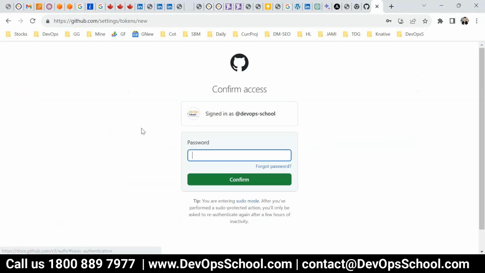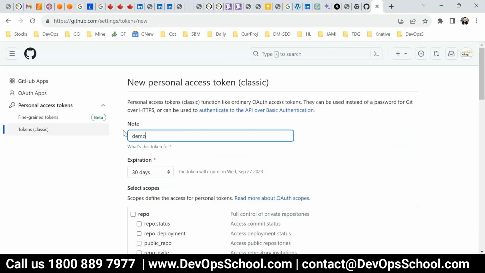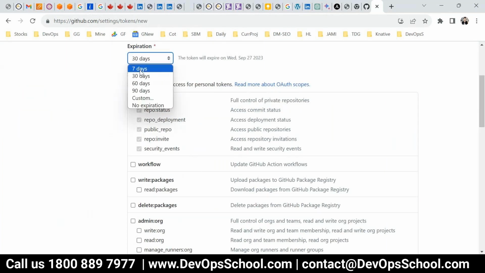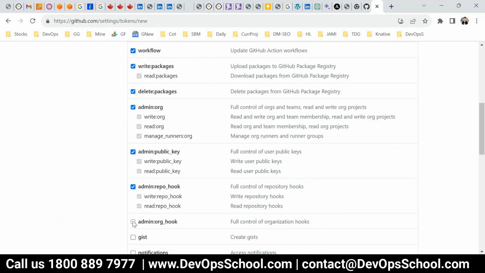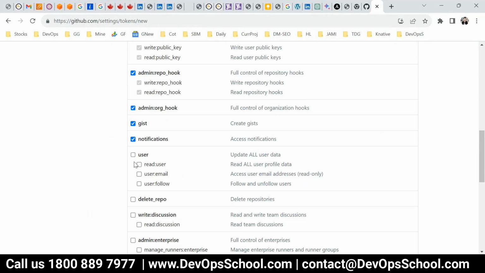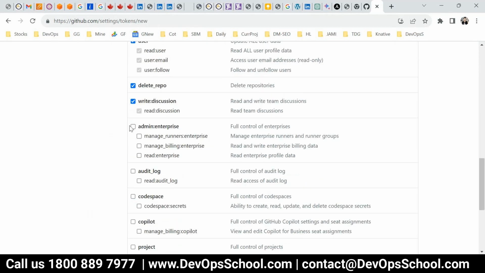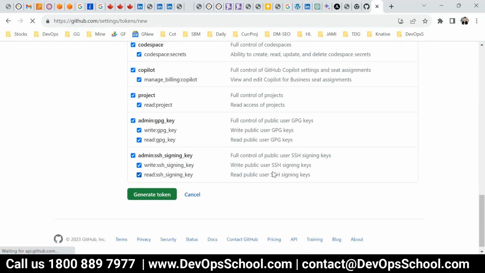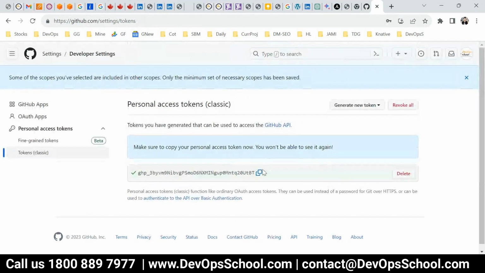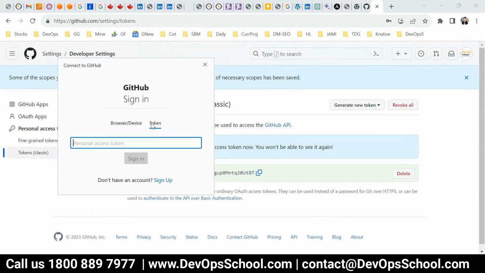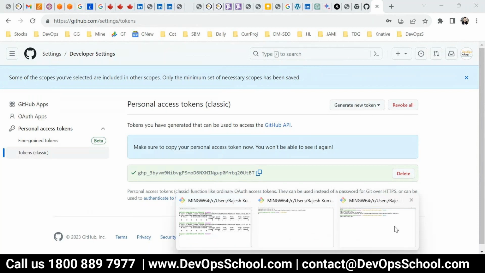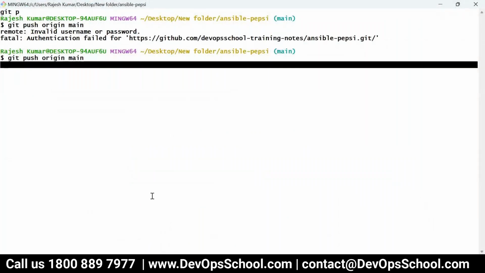Generate new classic token. Test demo, 7 days. Giving all access is bad practice, but right now just for the demo. Generate the token. Now this token, you can use it in the pop-up you got here. Browser login you can also do, by the way. Token is one way. And now you see the push has happened, this code to the repository.